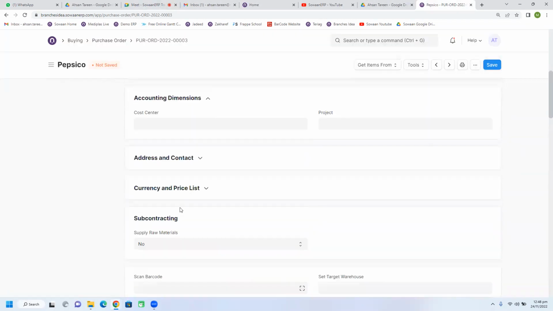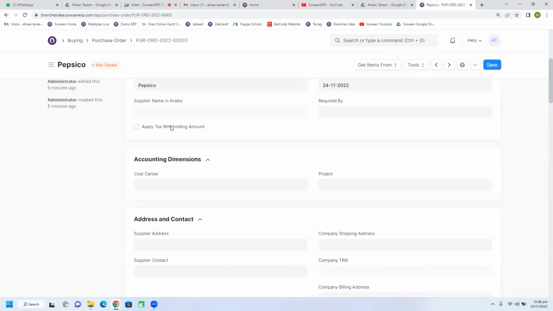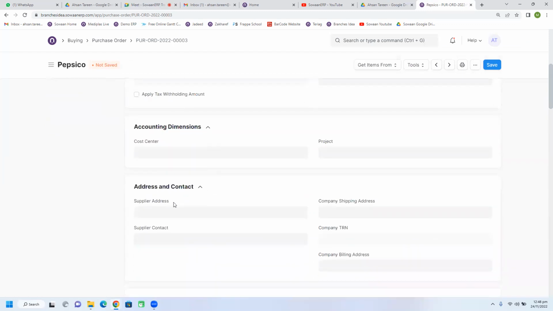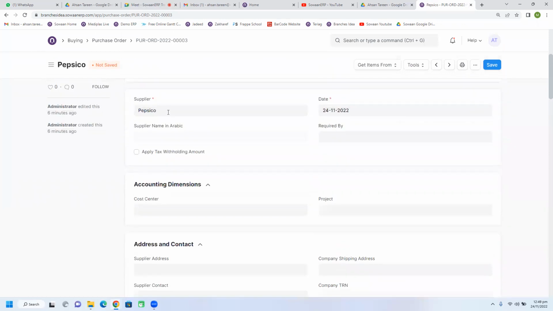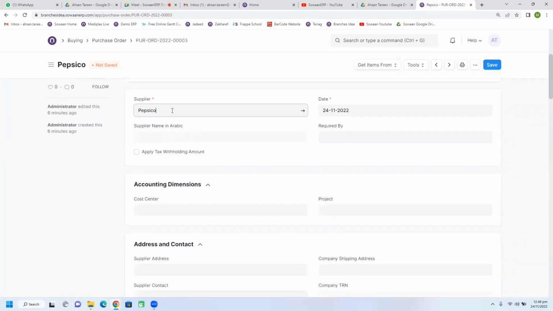Mr. Hassan, can you expand the address and contact they are wanting to know about? Yes, this is the supplier. PepsiCo is my supplier, and I'm awarding this PO to my supplier PepsiCo. You can have multiple addresses for a supplier. I think these fields are fetched from the supplier. So you didn't put all these things in the supplier master? No problem, these are all generally fetched from the supplier.